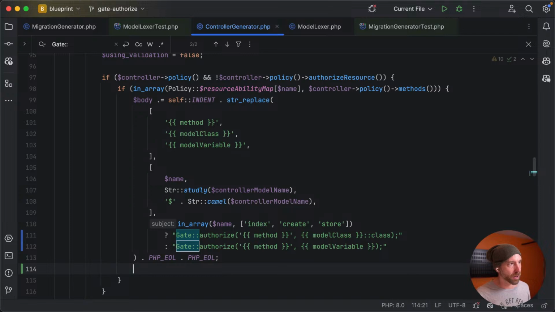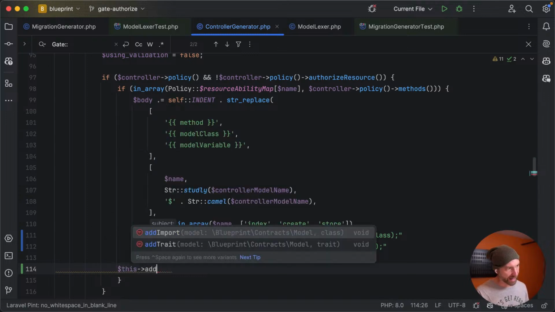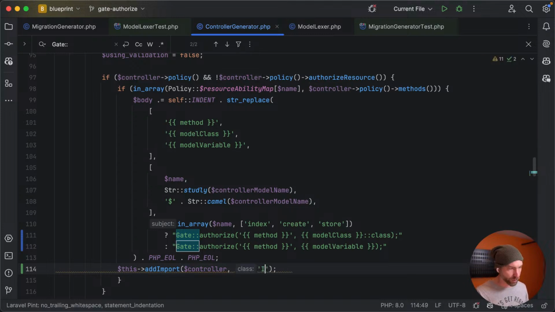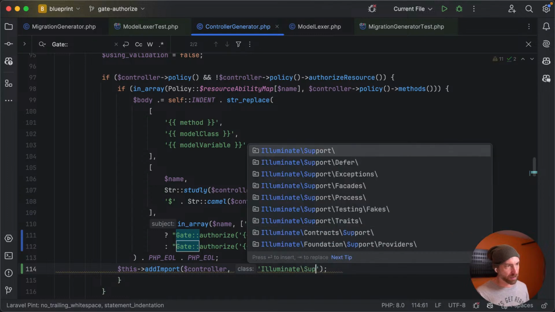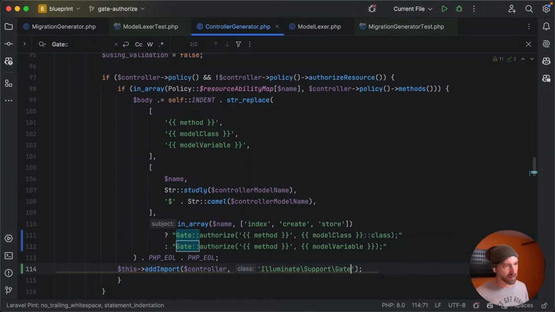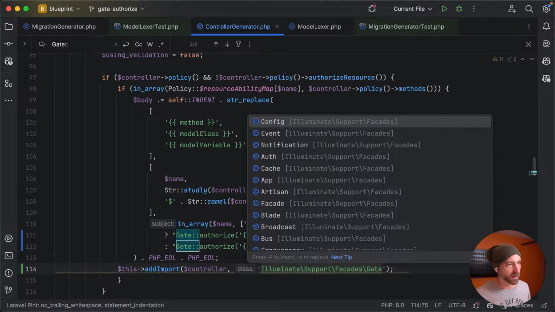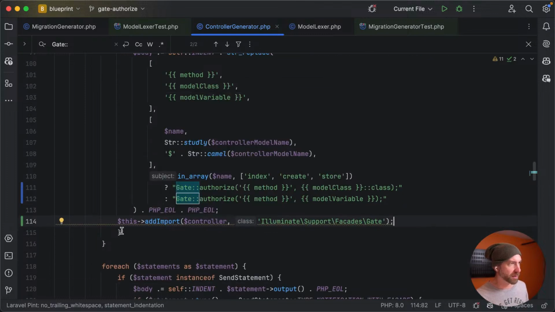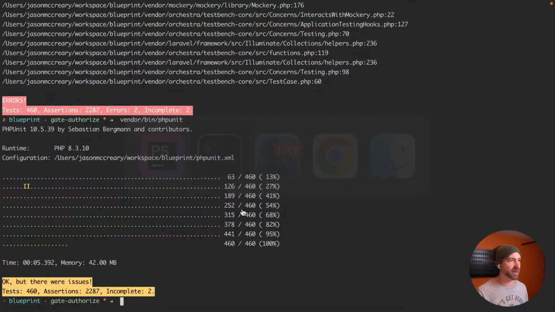So, all that is to say, if we come down here, why is my indent weird? If we come down here, we would say this add import. I think I pass it controller, yes. And then I have to pass it the facade, which would be illuminate support facades gate. Yeah, there it is. Okay, cool. So we import the class, good. What's wrong with you? Pint, I think Pint doesn't like my indentation level there, that's fine.